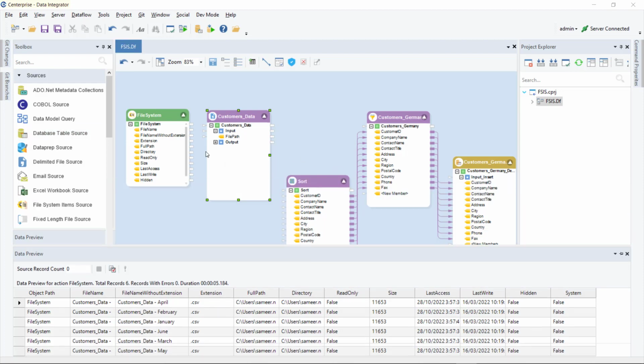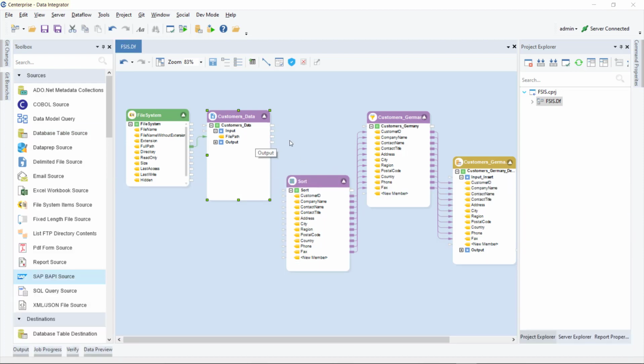Now, map the full path field from the file system items source object to the full path field under the input node in the customer data transformation object. Once mapped, when we run the dataflow, the file system items source will pass the path to the source files one by one to the customer data transformation object. The customer data transformation object will read the data from the source file and pass it to the subsequent transformation object to be processed further in the dataflow.